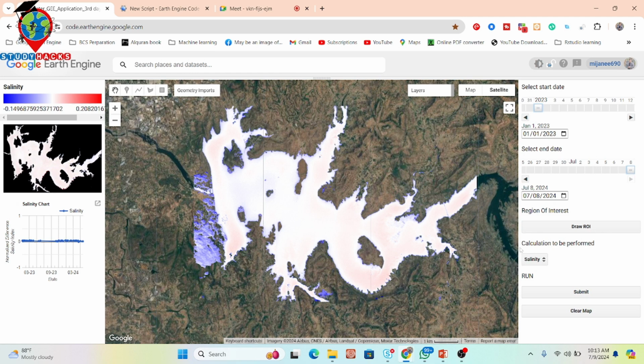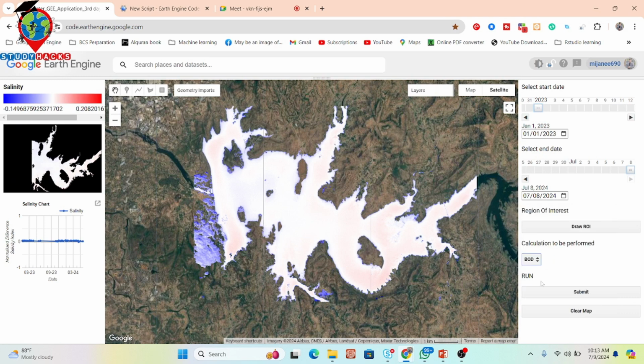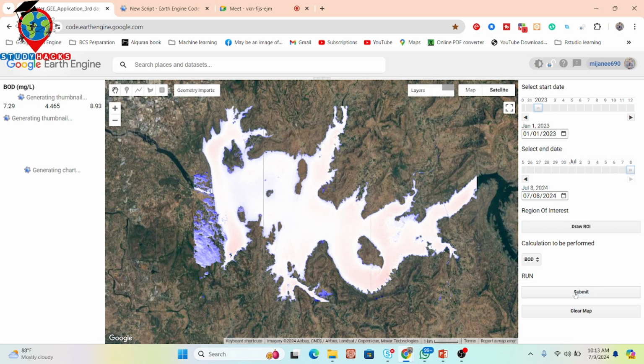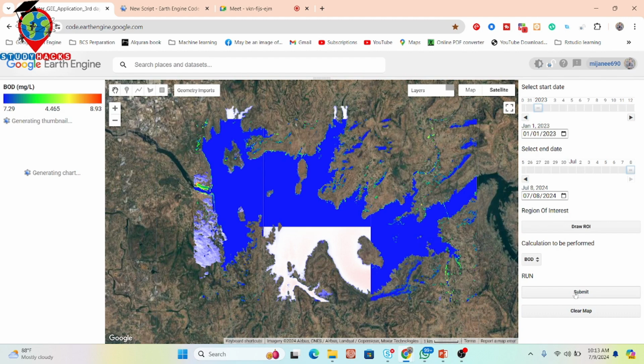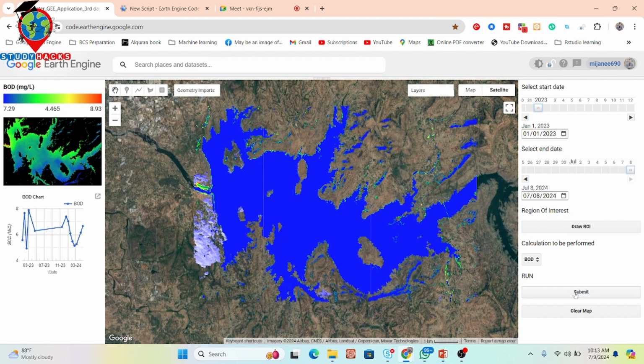Suppose I need another parameter, I simply click here. I select, suppose, BOD, biochemical oxygen demand, and click submit. Now it creates the map for BOD in milligrams per liter. We get this type of result for the BOD, and it also makes the time series chart. It also shows an animation of the changes, and this is the legend bar.